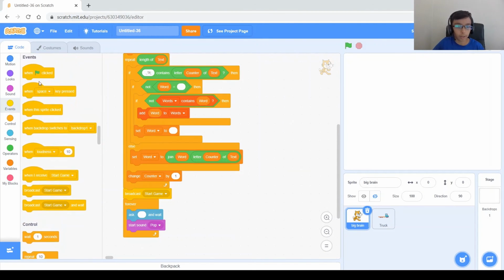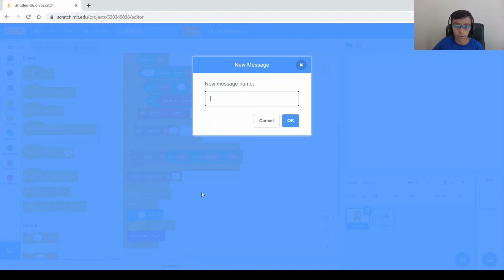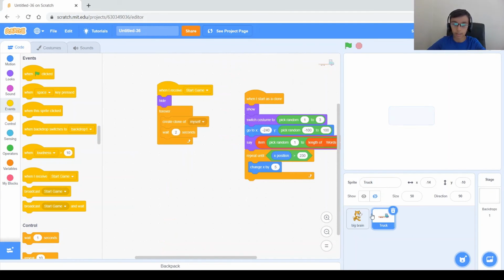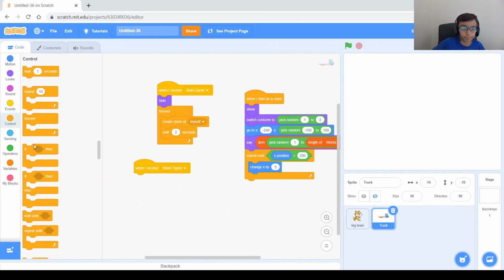So we're going to broadcast after every ask, after this ask. I'm going to broadcast word typed. Oops. Word typed. Okay. And then here at the truck, when I receive word typed, we want to ask ourselves if what the truck said equals what the player typed, then delete this clone. But we can't do that. There's no block that says what the truck said.